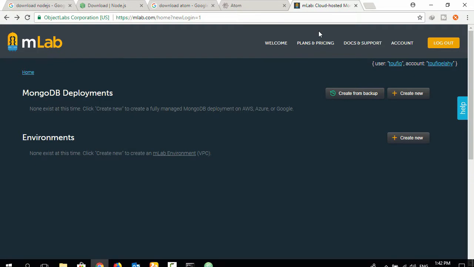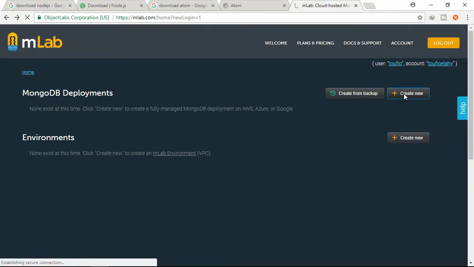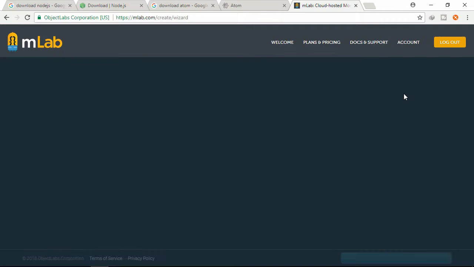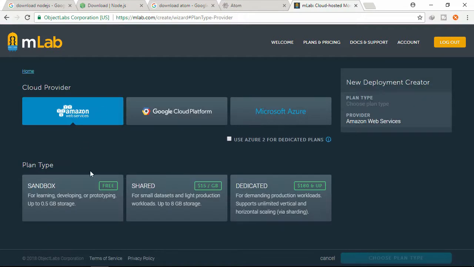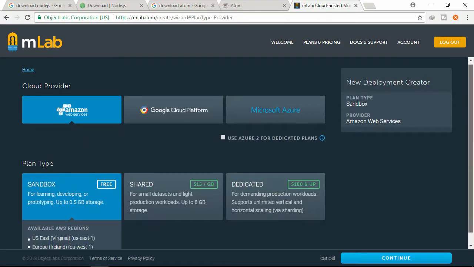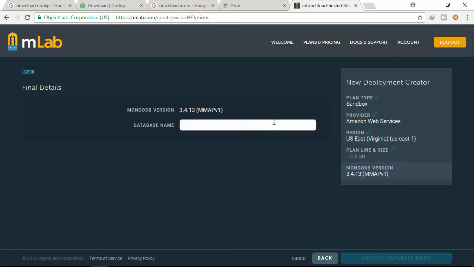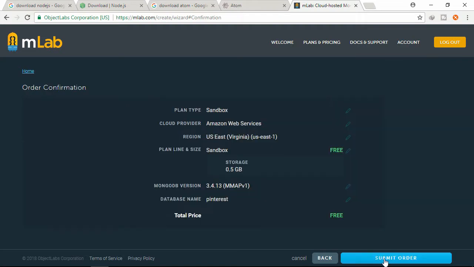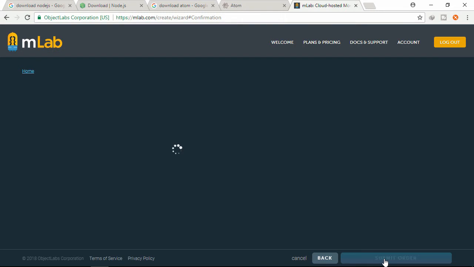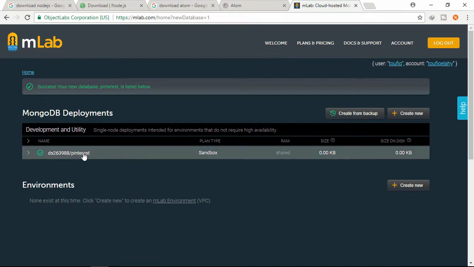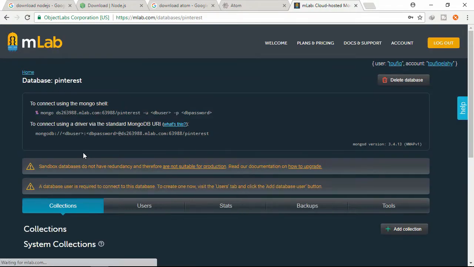So let's create a database. Let's create a new link and select Amazon free sandbox, continue, select US East, continue, give a database name, Pinterest, continue, submit the order. Database created. This is our database.